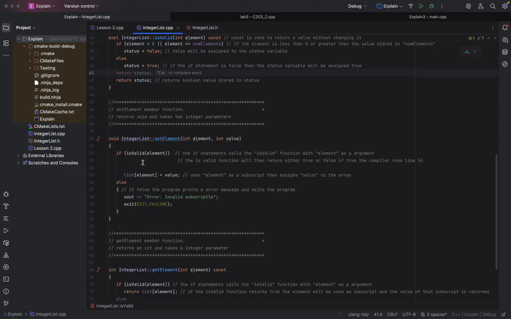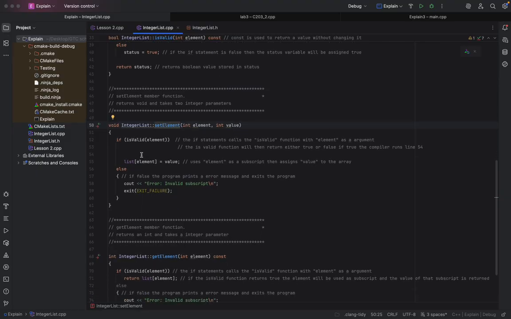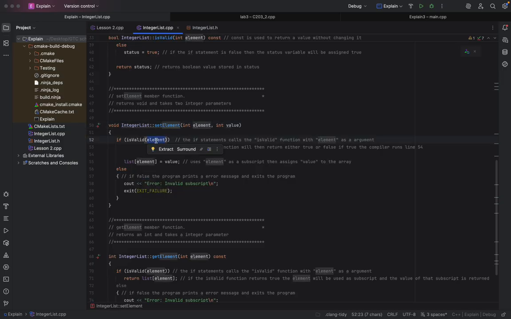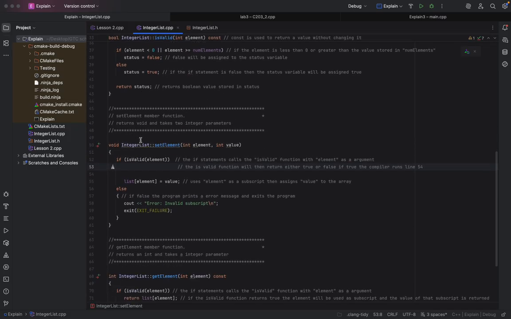Function return void. Then we have to use the integer list class, so the compiler knows, or so the program knows, that we're defining a function of the class. It uses two int parameters, element and value. So the first thing it does, it uses an if statement, and it's calling the isValid function, and it passes the parameter element. So basically what this does, and I'm going to go back up to the isValid function.